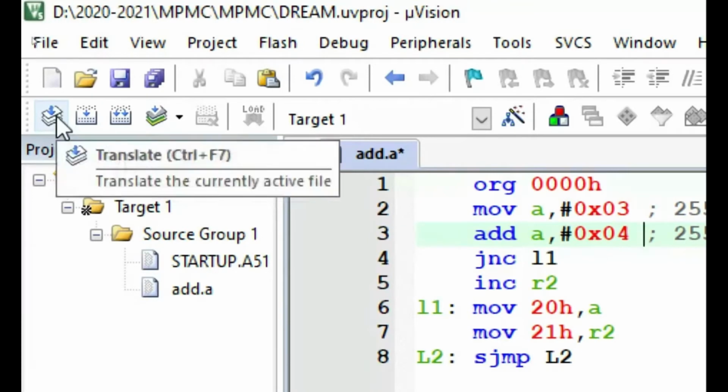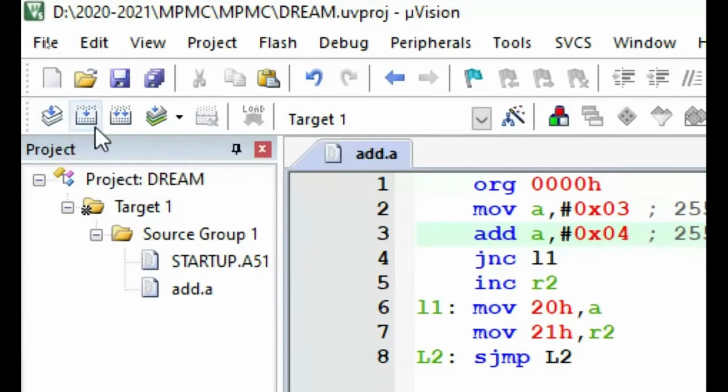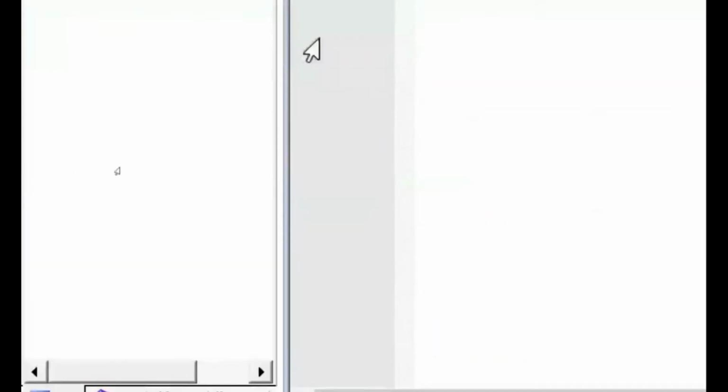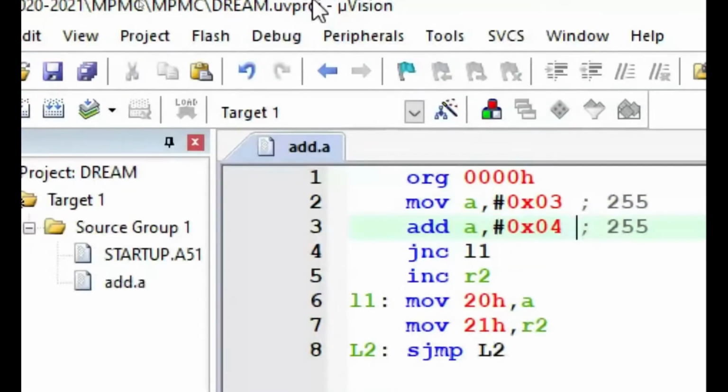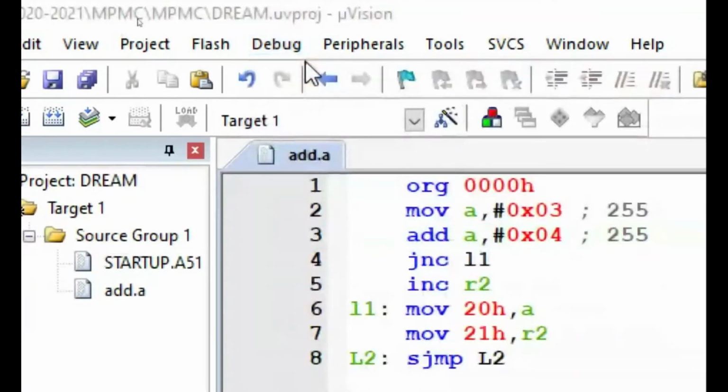Because we edited the code, compile and build. When we do the compile and build, for the newly edited code, it will create an executable file. Then we are going to start the debug session.